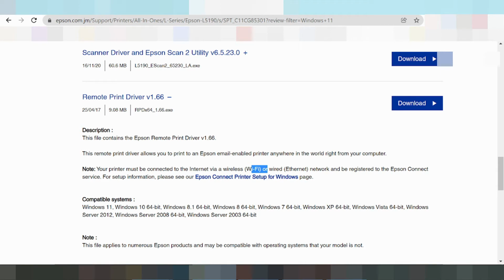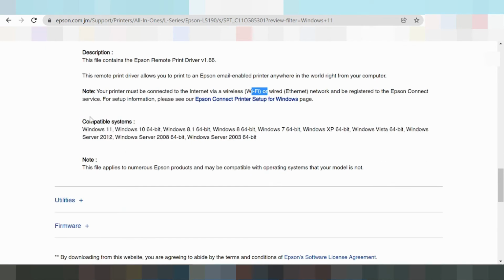Your printer must be connected to the internet via wireless Wi-Fi or the Ethernet network. Register the Epson Connect service for your setup information. Please see your Epson Connect printer setup for Windows. And this here supports the operating system for Windows 11, Windows 8, Windows 7, Windows Vista. This here is the note.